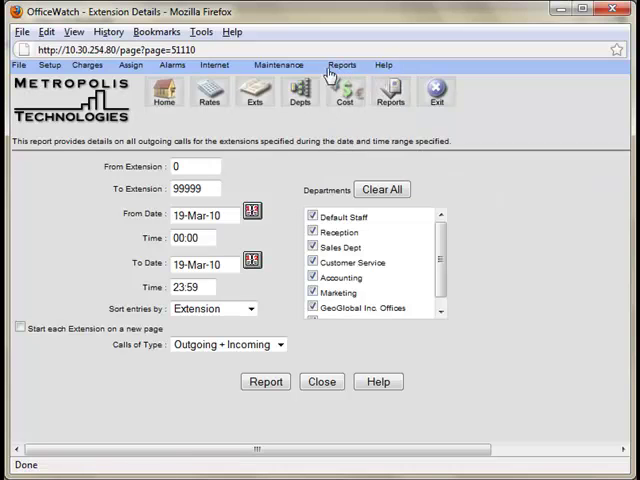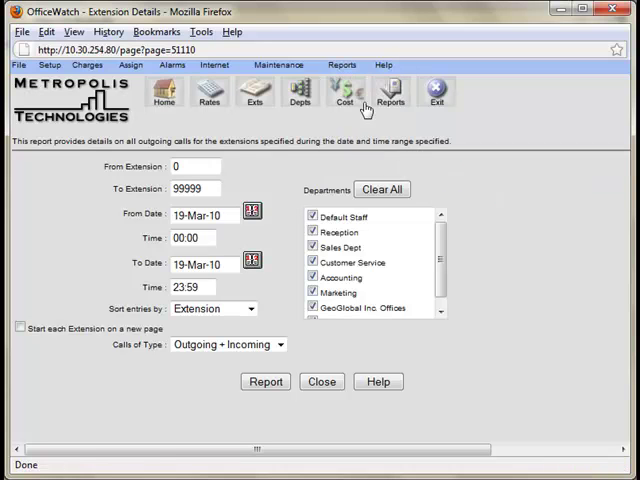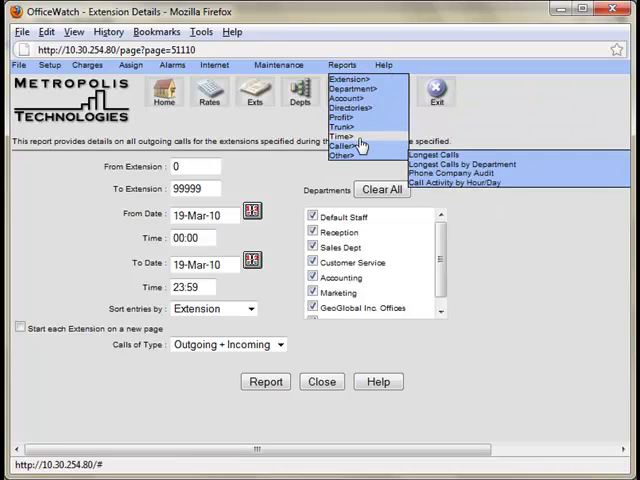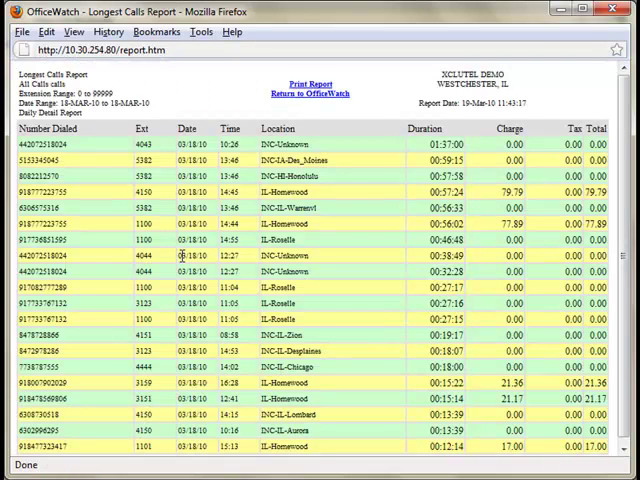Another useful report is the longest call, which should be under time, longest calls. This will give you a report on calls based on duration. As you can see, this incoming number had the longest call for that time frame.